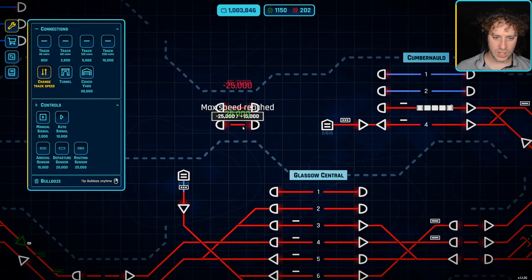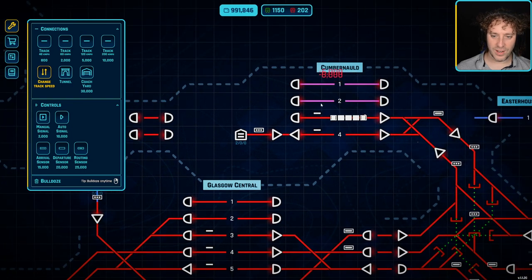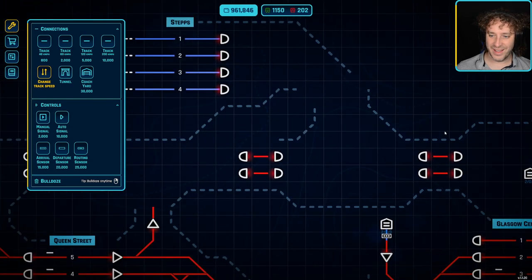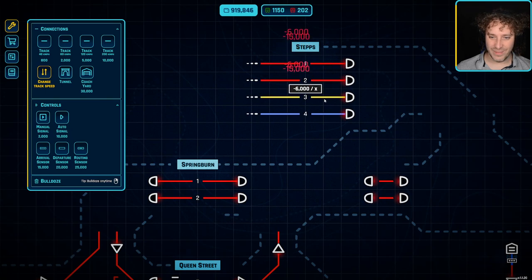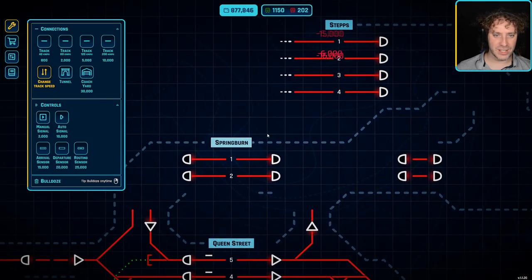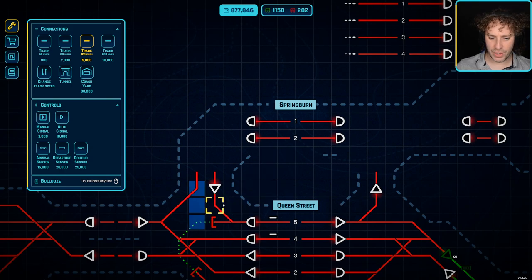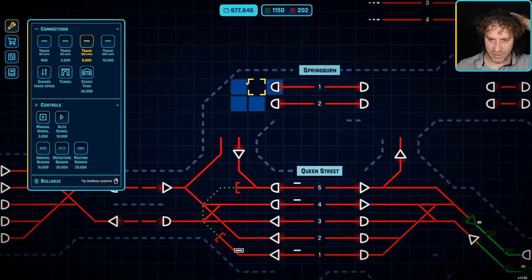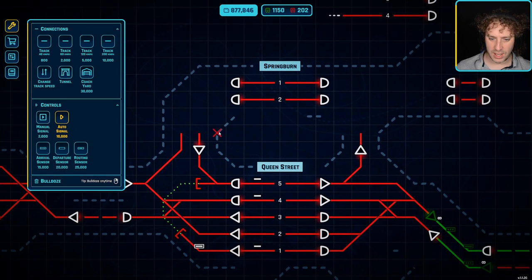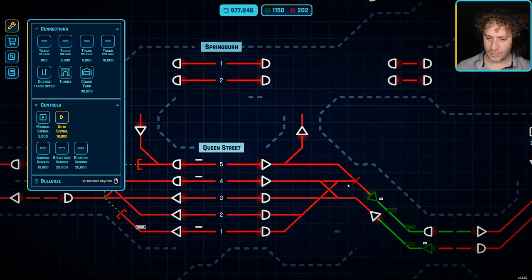Wow, we've already spent quite a lot of money. Wow, the money is tumbling. We are some big spenders today. We might actually run out of money. So the idea here is that we're going to have... Oh, actually, we have to put some auto signals in.